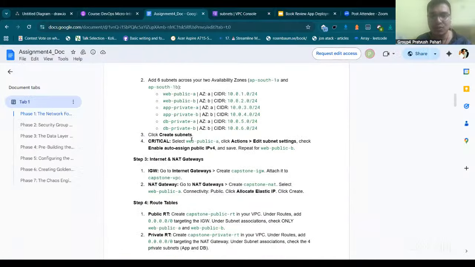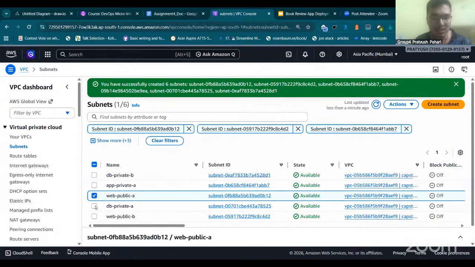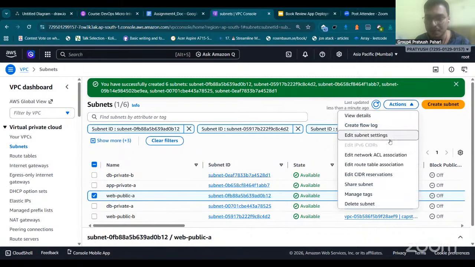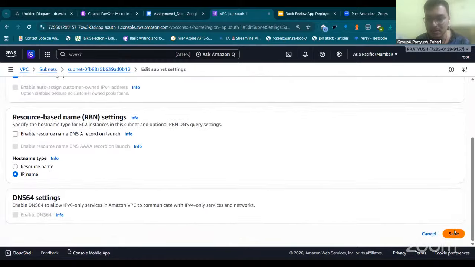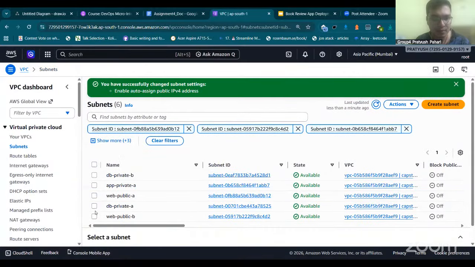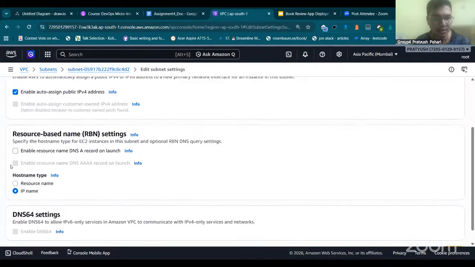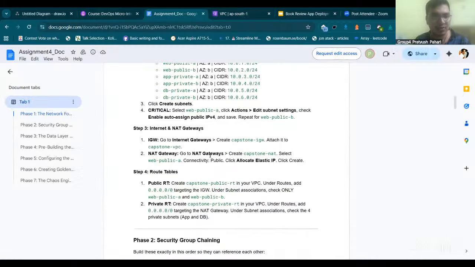Now, next step, we need to enable auto assign public IPv4 with the public subnets we are making, because else we cannot access those subnets publicly. So that's why, and it will assign the IP addresses for that. We need to configure, enable it one by one. Edit subnet settings, check on enable auto assign public IPv4 address, click on save. Web public v2 actions, edit subnet settings, check on enable auto assign IPv4 address, save. Perfect. Subnet configuration is done.